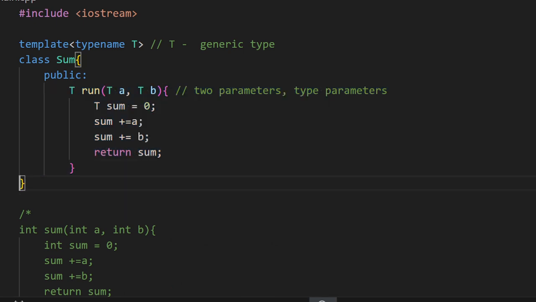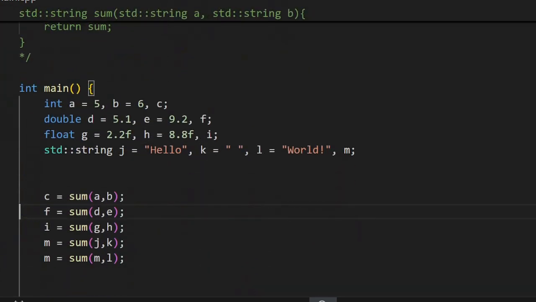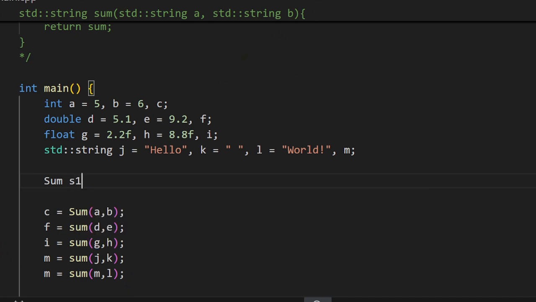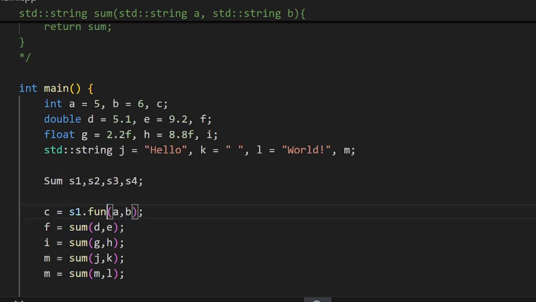So we have this member function, and then to use this class, you need to create an object, and you cannot use this directly like this. This is not a function. Function object is a different concept that I'm not going to talk about; that is a little bit more advanced concept. So first you need to create an object of Sum, maybe S1, S2, S3, S4, and you can use this like this, S1 dot run.